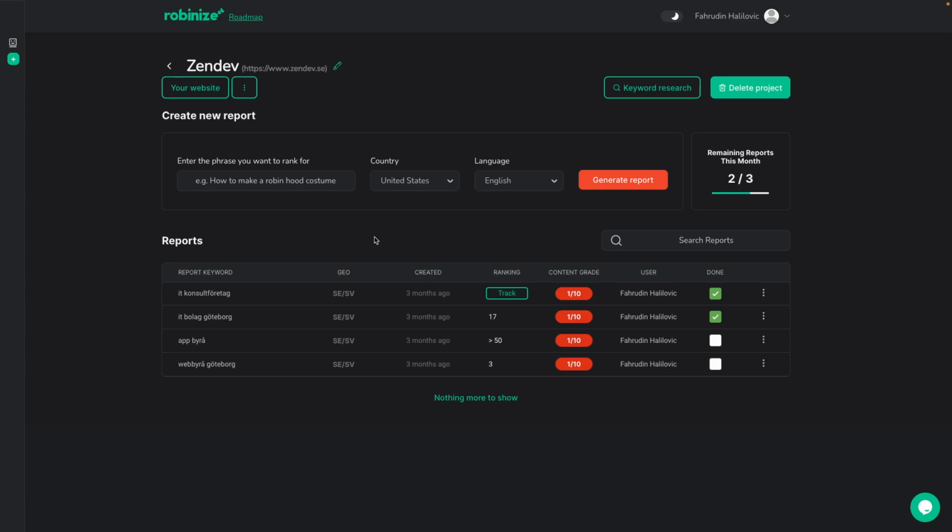Robinize is still an evolving product, but the idea is to be the ultimate co-pilot for people that are writing content, whether it be writing as a freelancer or an agency writing for your clients, or you just creating your own websites where you want to create blog posts that rank. That's that. I hope you guys enjoyed it.